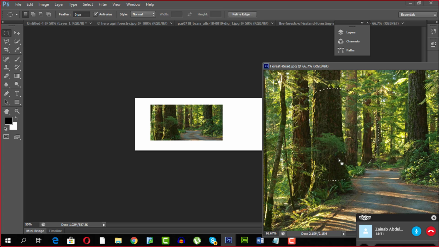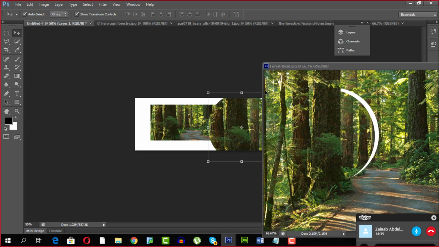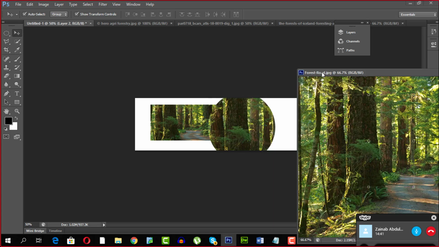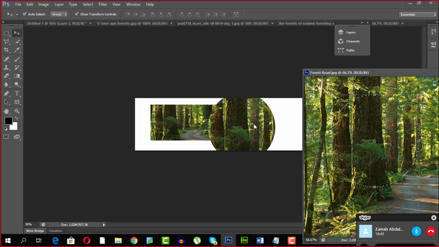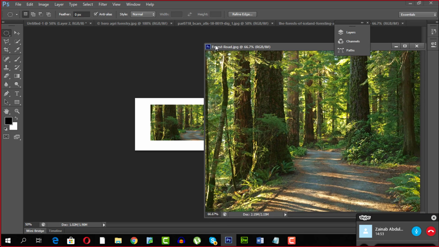I will take out a circle. I'll use the same procedure again. I'll click, drag and drop it over here. Now you can see what's happening is I'm getting the same thing but in a circle. You get the point? So I can take a rectangular thing out or I can take a circle out. Let's proceed further.